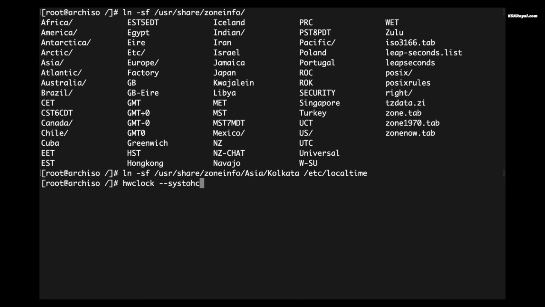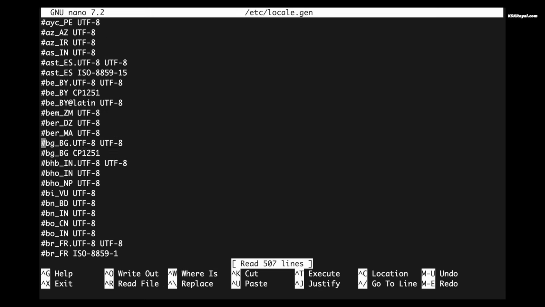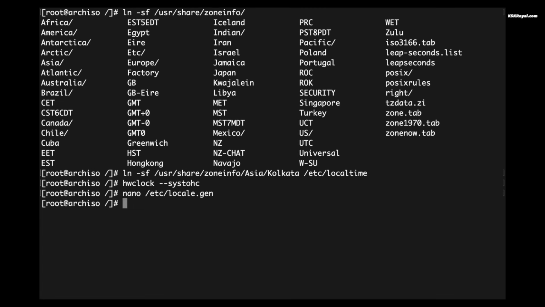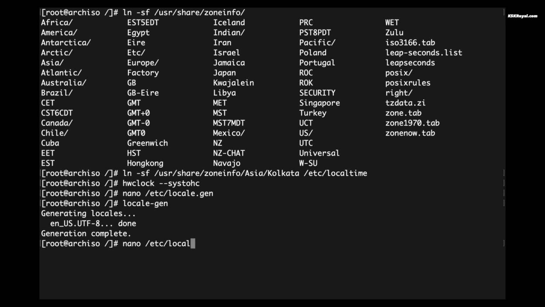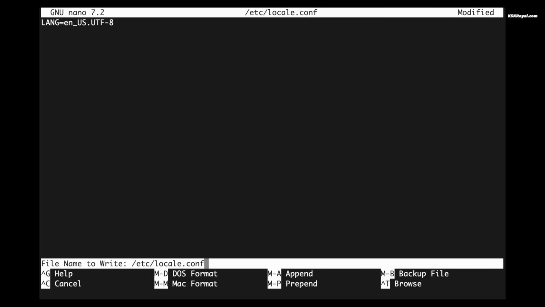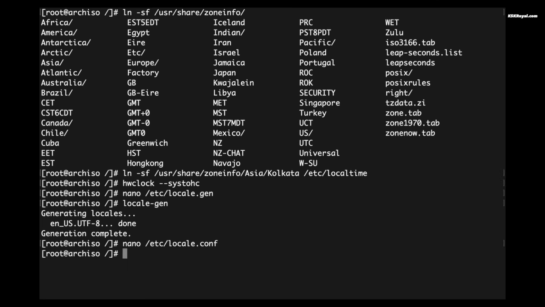Now it's time to set a system language by generating a locale. Type this command. Scroll all the way and uncomment this line. This is going to tell the system to use American English as a system locale. Now type this command and generate a locale. Now create a locale configuration file by typing this command and add this line to use English as the default system language. Save the changes by pressing Ctrl+O and Ctrl+X to exit.